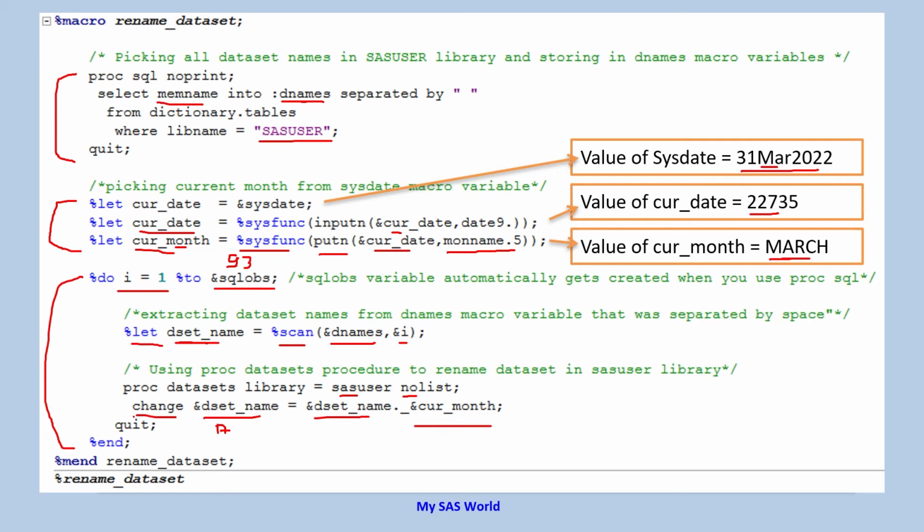Then we are quitting this procedure, ending the do loop and %mend rename dataset, and here we are calling that particular macro. Okay, so let's review this section for the second dataset. If it is running for the second dataset, then the value of I equals 2, and since we have 93 datasets in it, the condition is true. It will go here, extract the second dataset name from this dnames macro variable, and then rename it again.